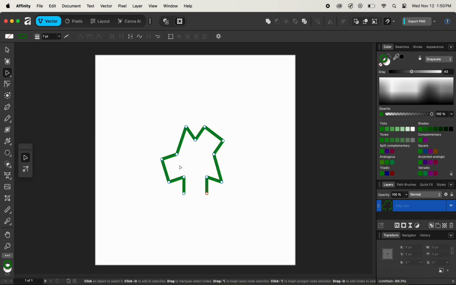We can do this to other line segments that we want to delete. So press on the Control key and then by holding down the Control key, click on the other line segment, and this is how you can delete a line segment from a shape.